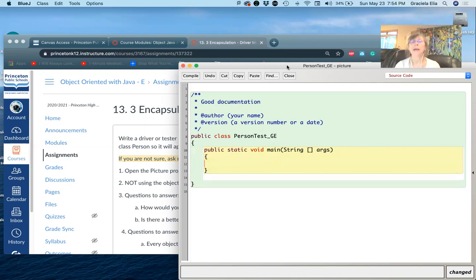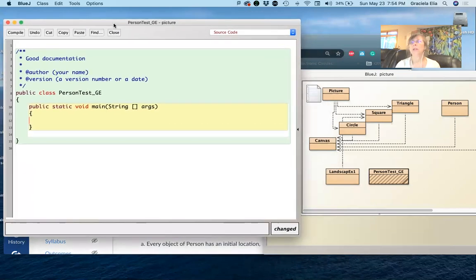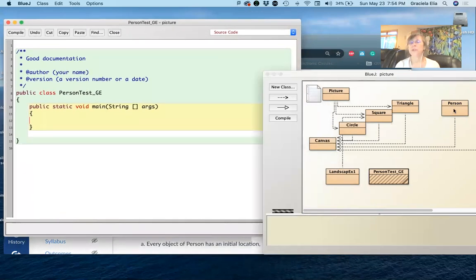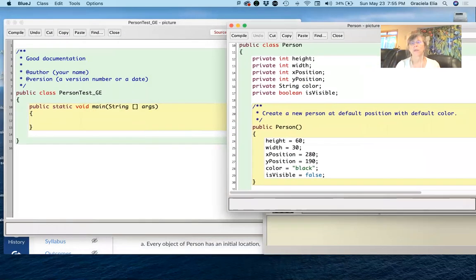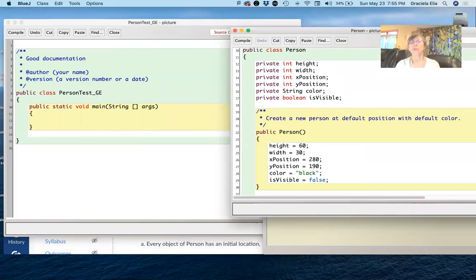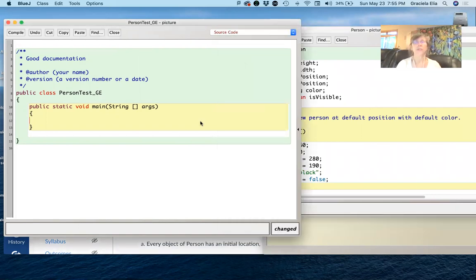I'm going to put this on the side so I can look at what is available. Well, I'm also going to open the person because I need to know what kind of constructor I'm going to need. Well, it looks like the constructor doesn't take any input. Take a look, no arguments in here. So it's going to be very easy just to create the class of person.